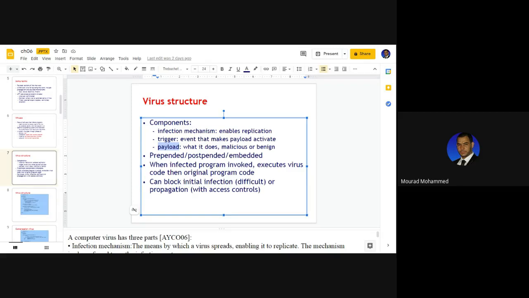A virus can be preceding an action, can be coming after an action, post-pending, or can be attached and running in parallel with an actual process. The virus can run after a process, can run before a process when the process is called, or can run along and in parallel with a process. Prepend or prepended, postpend or postpended, embedded means in parallel, along with. You run a process, so the process is affected, and along with it the virus will also run.